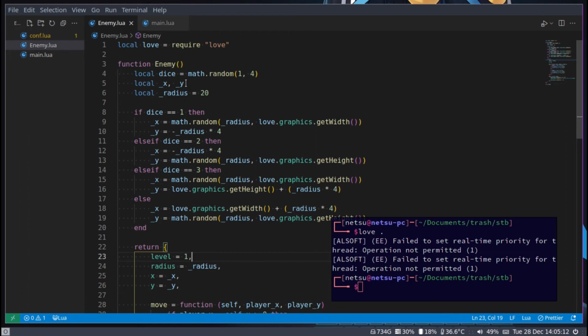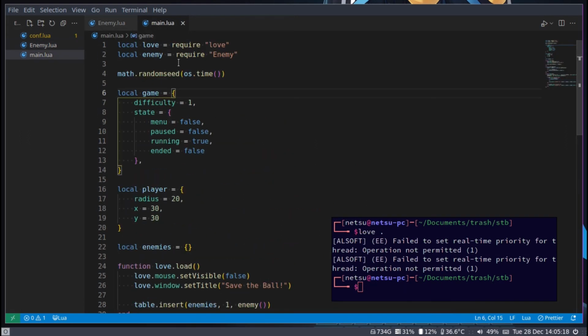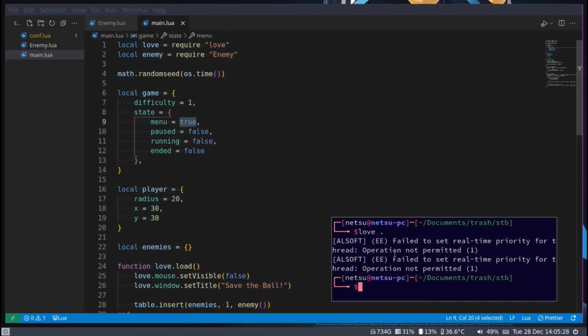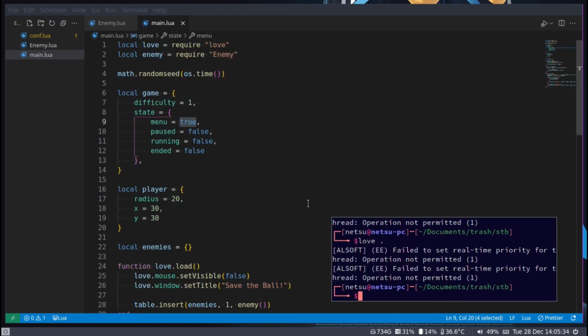Alright, so first we want to go to the main.lua file, this main one right here, and we want to make this true because today we're going to be working on the menu. So we want to be able to see the menu by going here to true. This shouldn't do much except for resizing your cursor, so make sure it does.